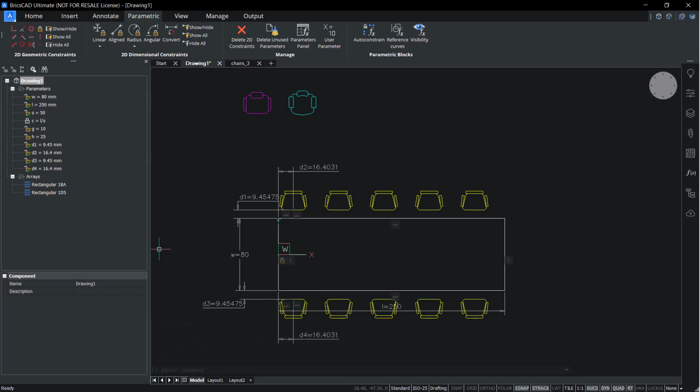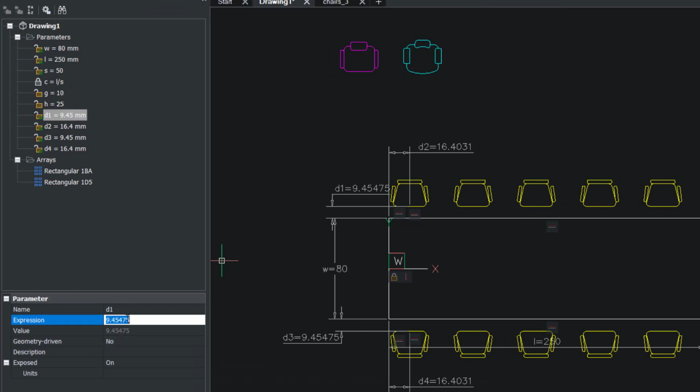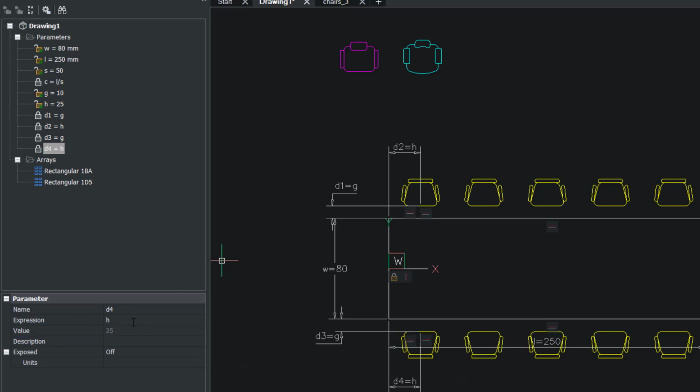In the mechanical browser, click on the parameter and change the value of the parameters in the bottom of the panel. Name, D1. Expression, G. Name, D2. Expression, H. Name, D3. Expression, G. Name, D4. Expression, H. Please be aware that the names of the parameters may vary. Use this only as a guide.